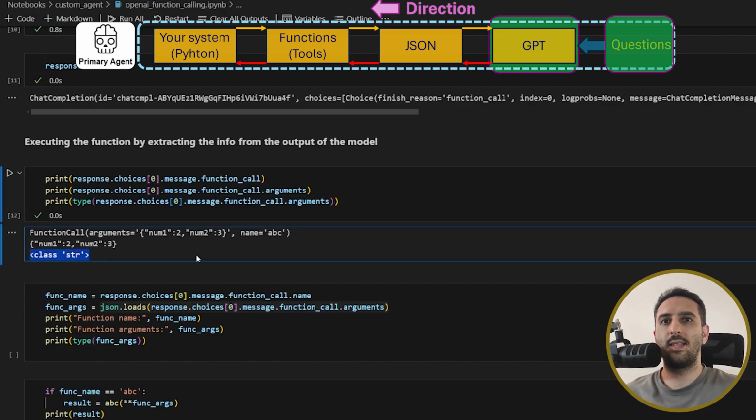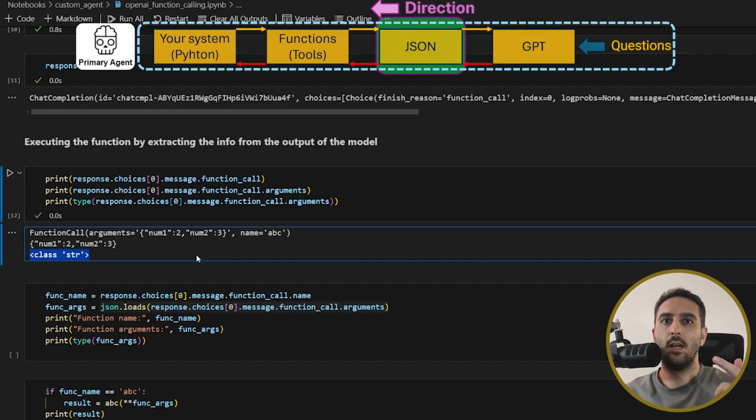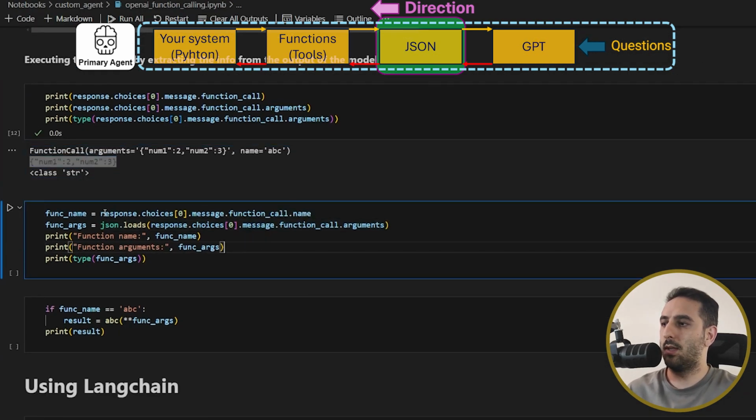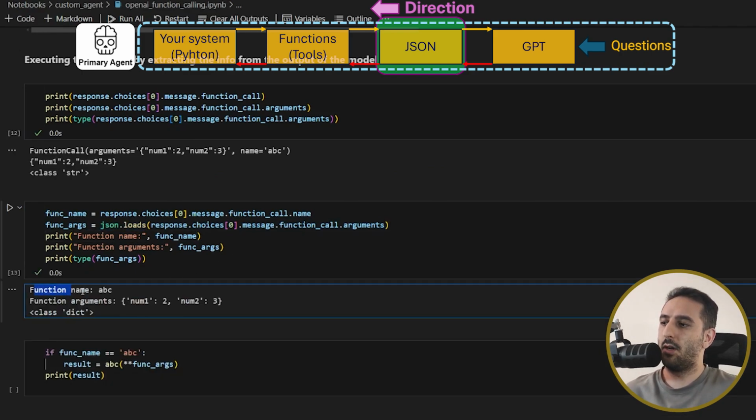So I cannot just simply take the GPT model's output and execute it in a Python environment. What I need to do first is to extract all the necessary information from the output, convert the arguments into a JSON structure, and then execute our Python function in the Python environment. So let's see how we can do it. The function name, I can simply get it like this, and the function arguments, I can get it like this. And as I mentioned, I'm going to convert it into a JSON format. So if I print here, function name is ABC, it's a string. Function arguments are num1 and num2, 2 and 3, and it is a dictionary, as it's indicated here.